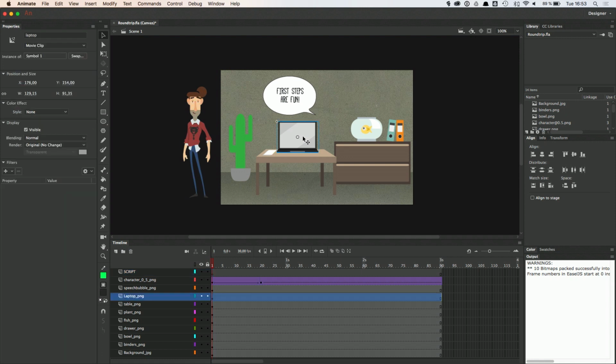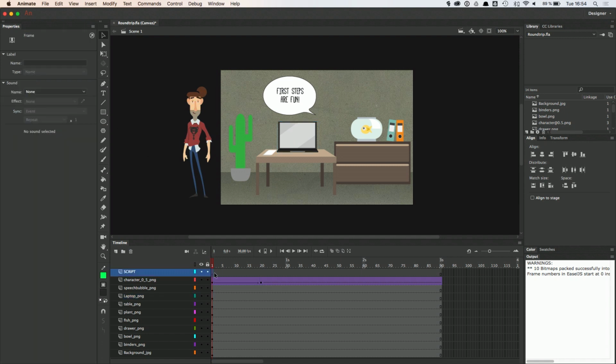If I want to add interactivity, for instance, make the laptop a clickable element, I need, first of all, to create a movie clip in order to have an instance name. It's pretty much like an ID, and then I can use this ID to address it using JavaScript.